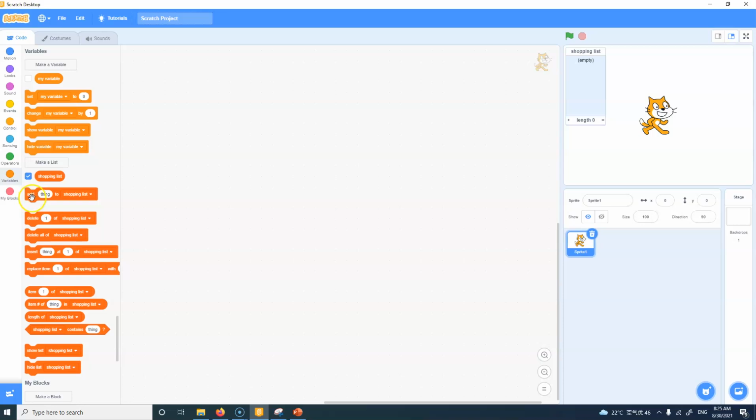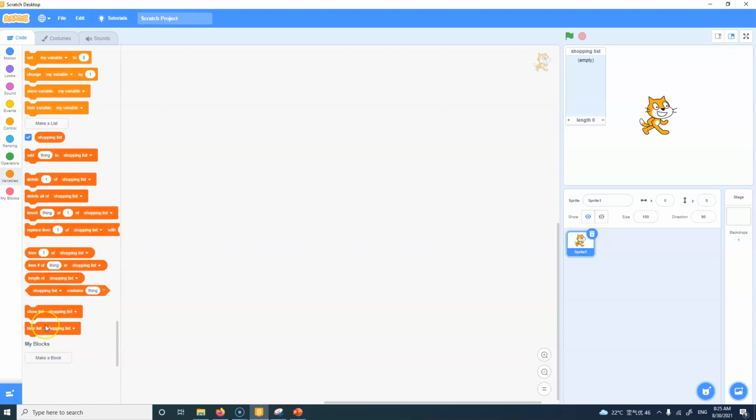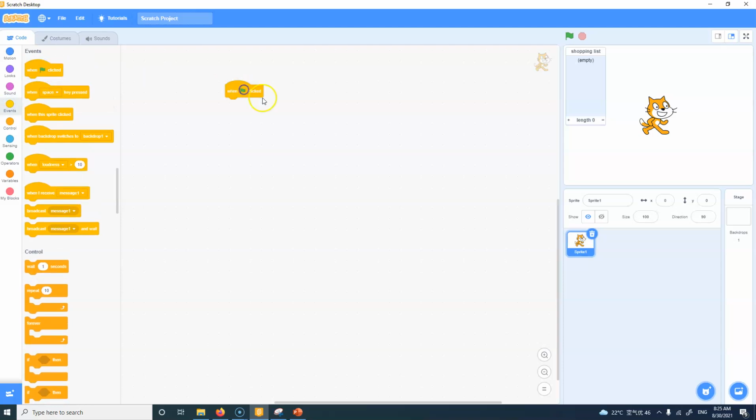So I can add to a list, delete from a list, delete all, insert, replace. I can find out the length of that list. I can show it, or I can hide that list. So let's have a go. Let's create a shopping list, and then we will read through our shopping list.